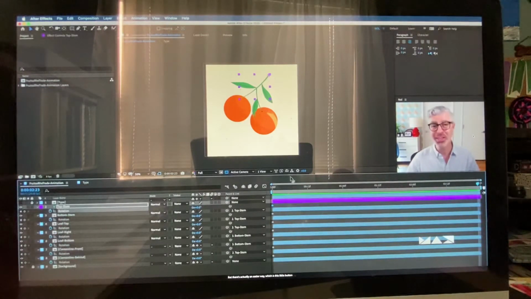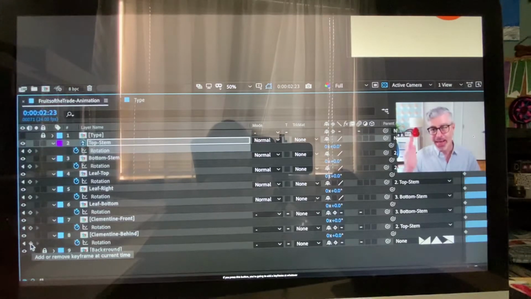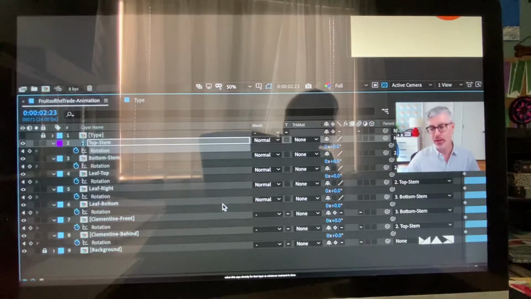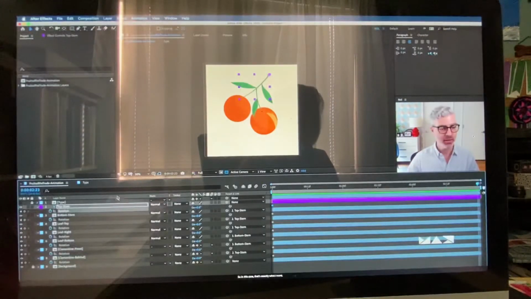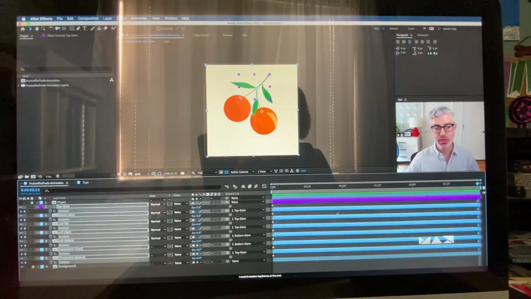But there's actually an easier way, which is this little button over here, which just means if you press this button, you're going to add a keyframe at whatever value this says already for that layer at whatever moment in time you're at. Okay, so in this case, that's exactly what I want. I want 0 rotation keyframes at the end, so I can just drag up and press that button.